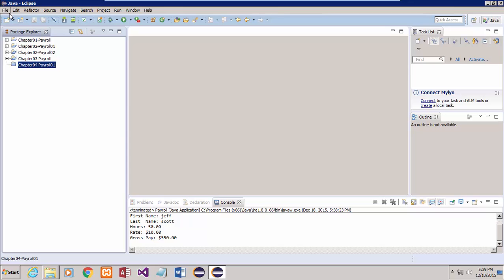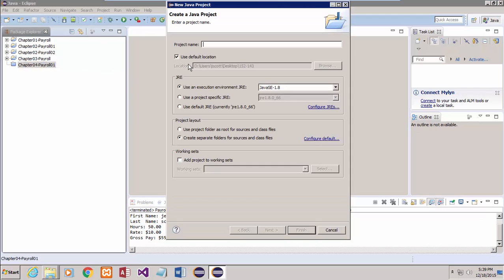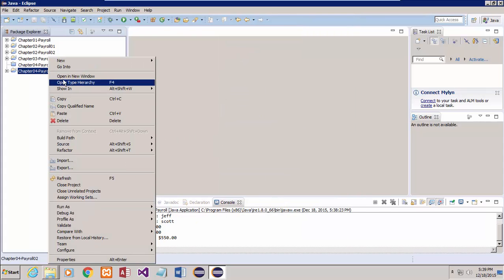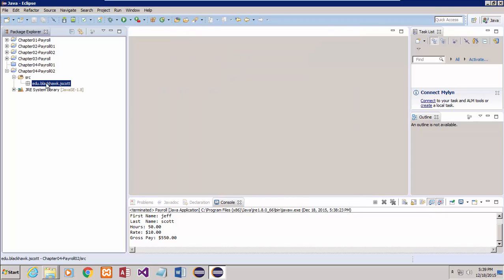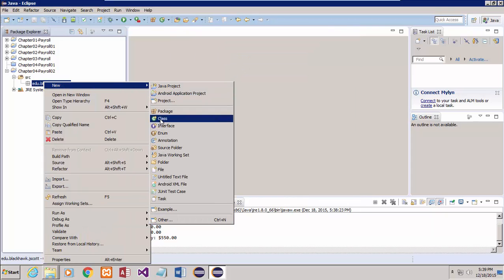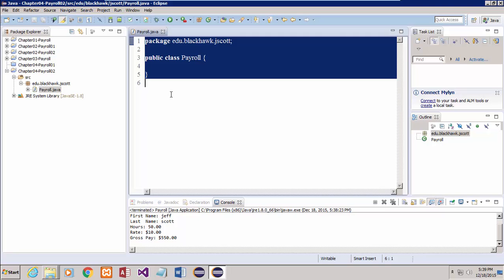I want to do what we've always been doing, and that is File, New, Project. All right, we're going to call this Chapter 04, Payroll 02. Whoops, 02. All right, looks good. Finish. Right mouse click, New, Package, edu.blackhawk.jscott. That's there. New class, Payroll, and we're going to paste in everything that we had from the previous program.